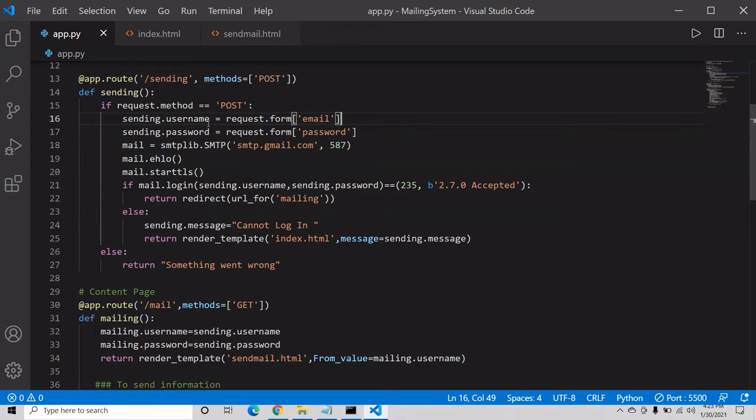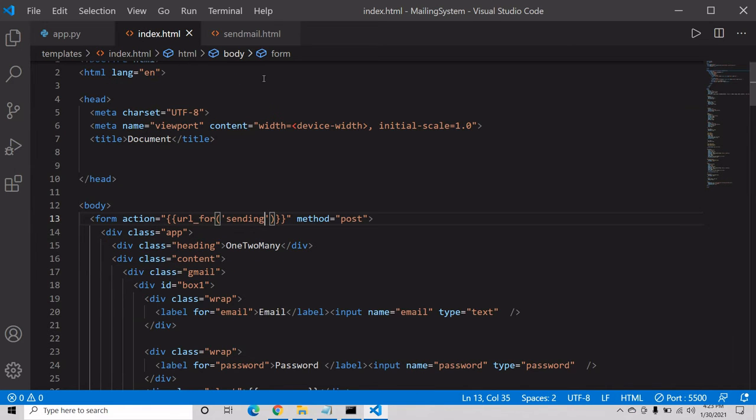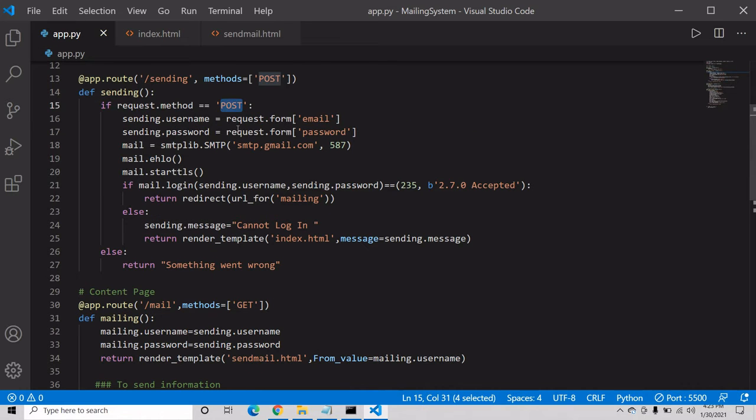Whenever I send my email and password, it will look into the sending function. Then it will check whether our method is post. We already saw we send a post method over here. If our method is post, then it will do all this functioning.